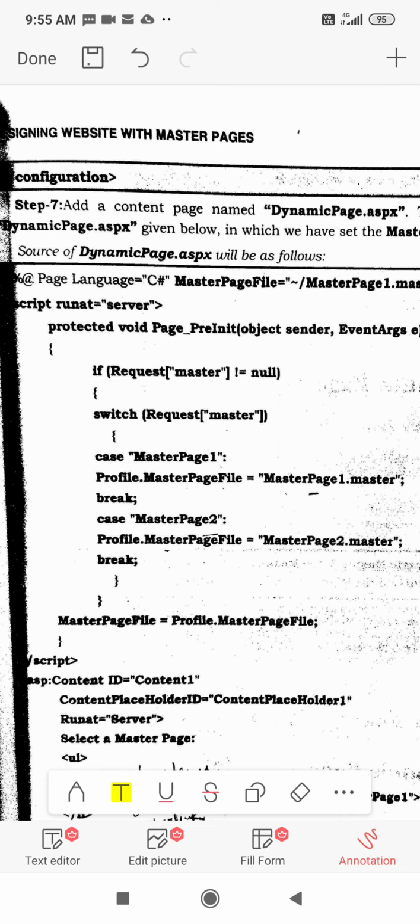Very correct. We can give a second content placeholder in the same master page, but we are taking the example of loading. What is our topic? Our topic is loading master page dynamically. We are giving users the choice to select different layouts at different times.